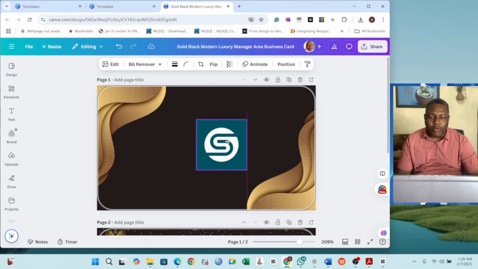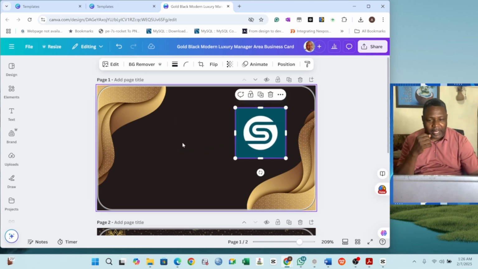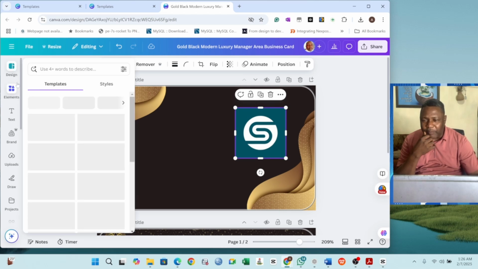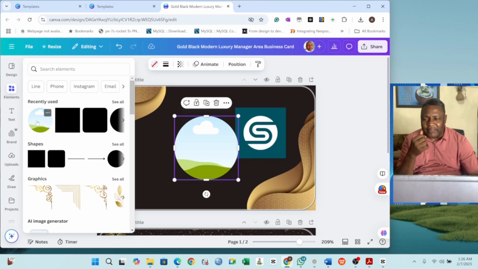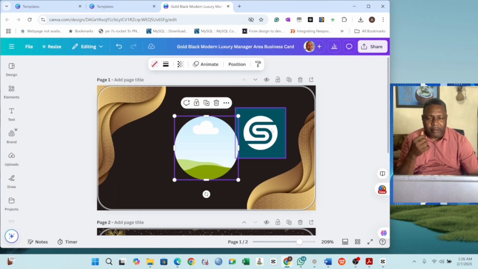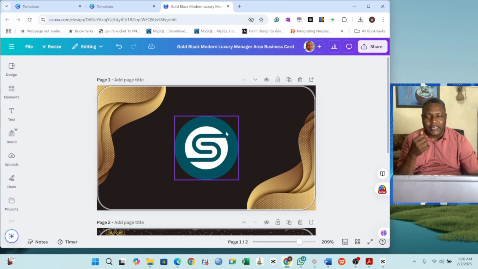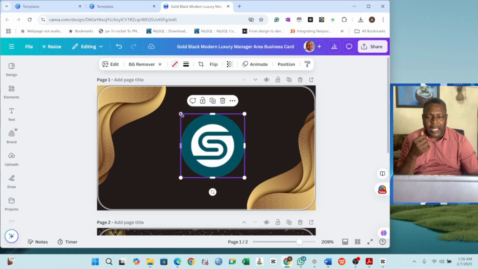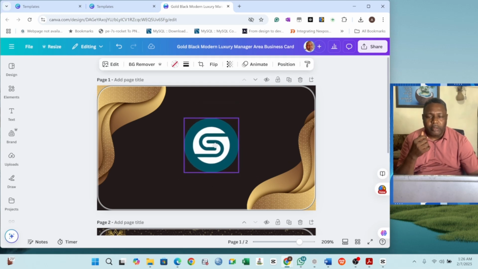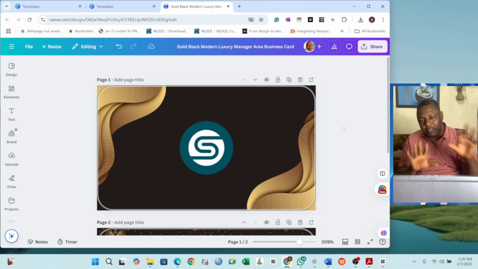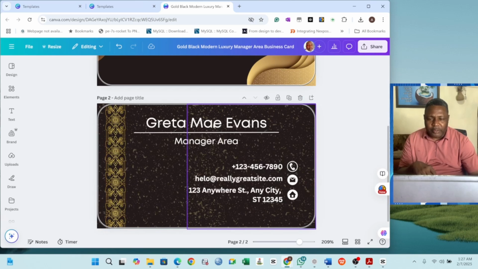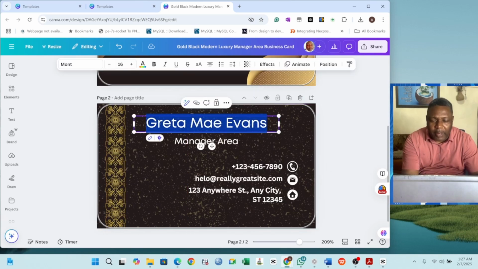And if I don't want it to be in a box shape like this, maybe I want it to be a circle, then you go to element. You go to element and select this frame. You select the frame and then you bring your logo inside the frame. That will make your logo look very stylish. So the logo is staying right in the middle. And then for the other side, I want to put my name.